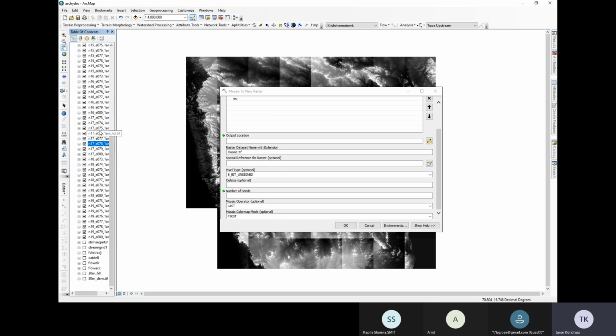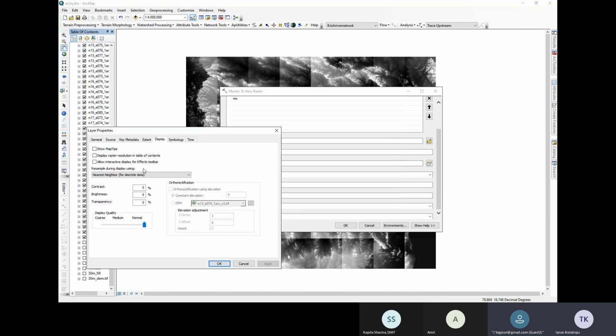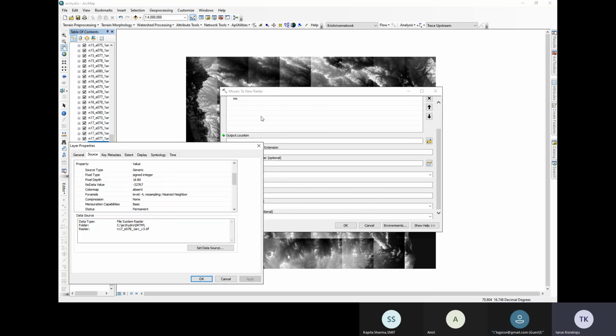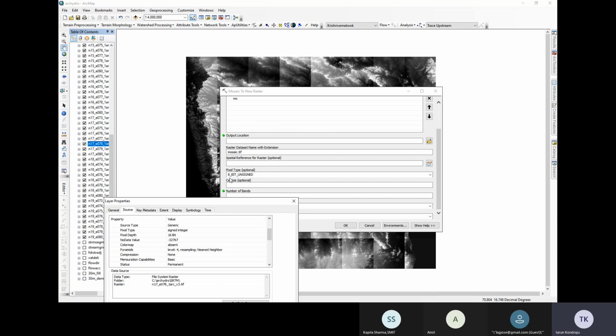When you are merging any of these data sets, you just right click on one of the data and go to properties. In properties, you have the general source. The pixel depth is 16-bit. You also should use 16-bit here. And it is signed integer. What is signed integer? You have negative and positive values for heights. So you should specify 16-bit signed integer like this. You have this.